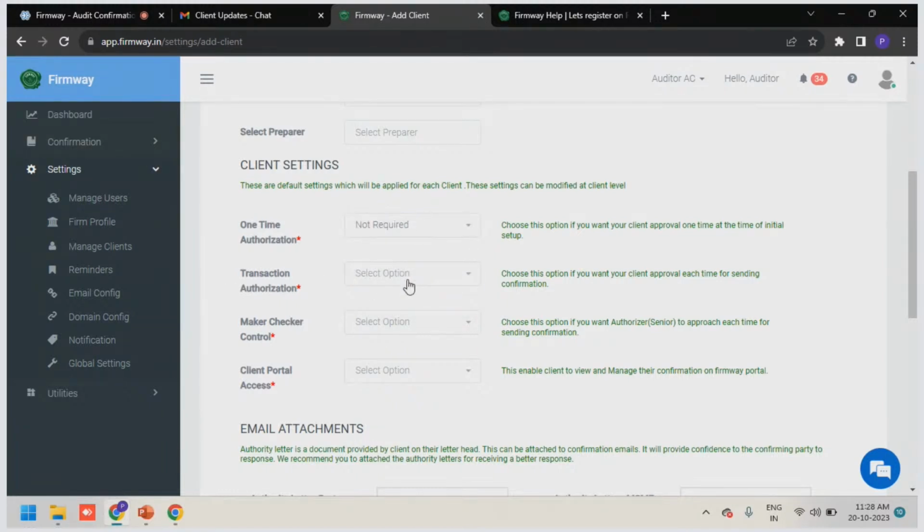Also in the transaction confirmation, if you require this, you say required, or you say not required. Likewise with the maker checker, that is the internal form control, you say if it is required or not. Client portal access as well: if it is not required, you say no, and if it's required, say yes. So with this option, the auditor has full control and it has become optional for you to involve your client in the audit confirmation process or not.